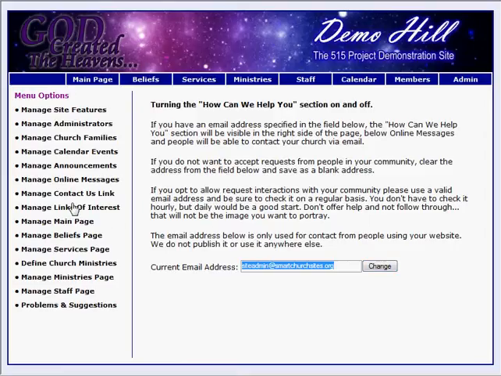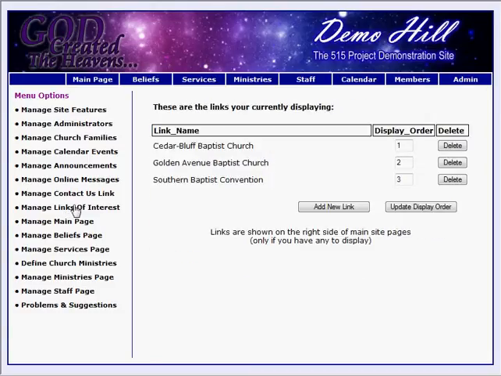Next, we've got the links of interest. If you have links from the web that you are interested in providing to your community and your congregation, you put them here, and that way they're quick access links so people can come out to your website and then jump from there to various other places that have spiritual meaning.